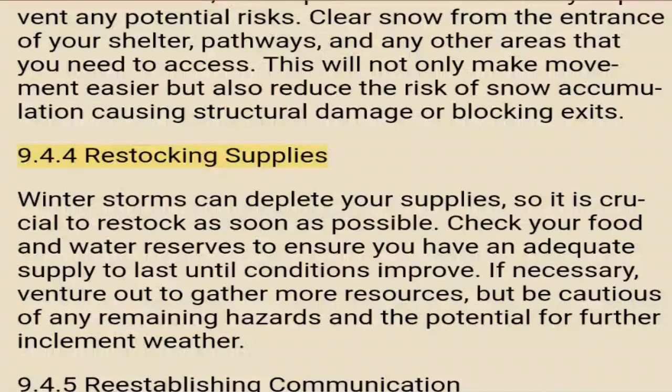9.4.4 Restocking supplies. Winter storms can deplete your supplies, so it is crucial to restock as soon as possible. Check your food and water reserves to ensure you have an adequate supply to last until conditions improve. If necessary, venture out to gather more resources, but be cautious of any remaining hazards and the potential for further inclement weather.